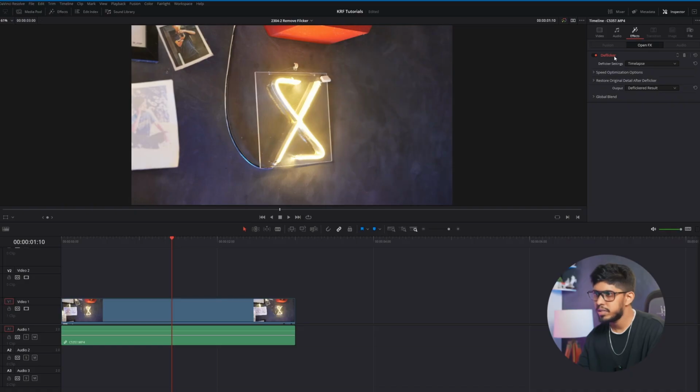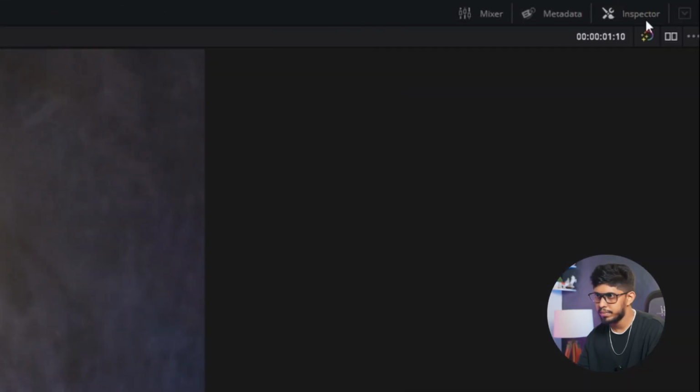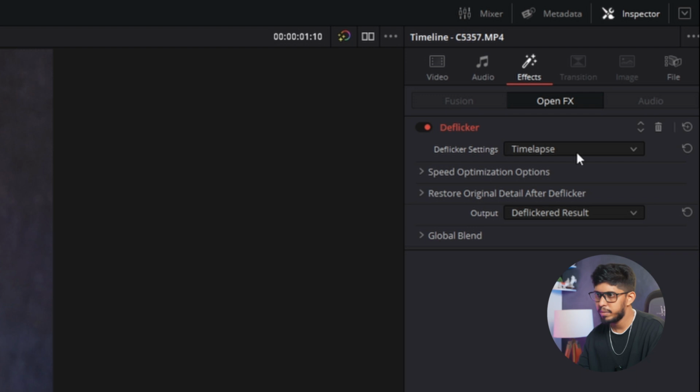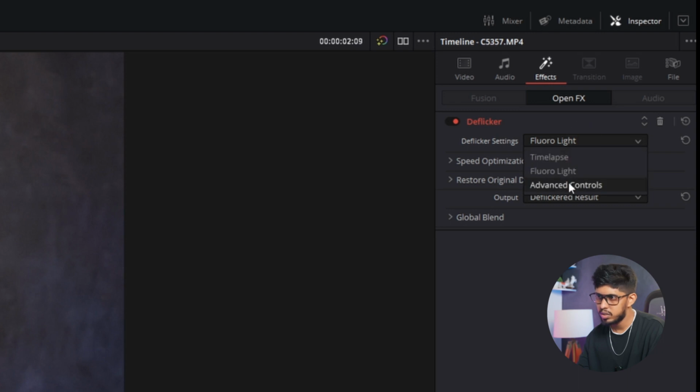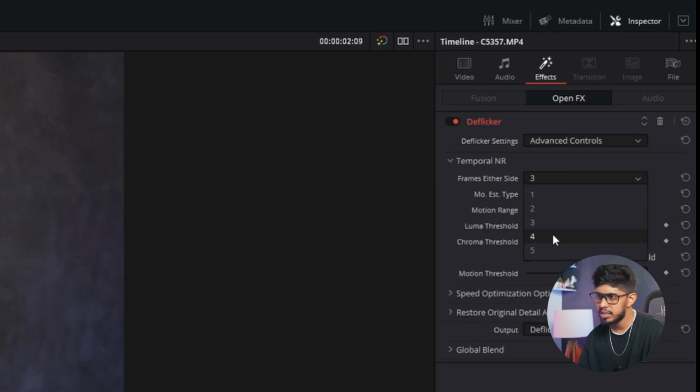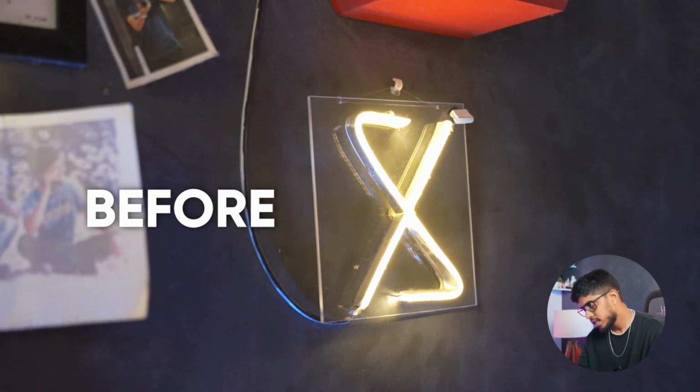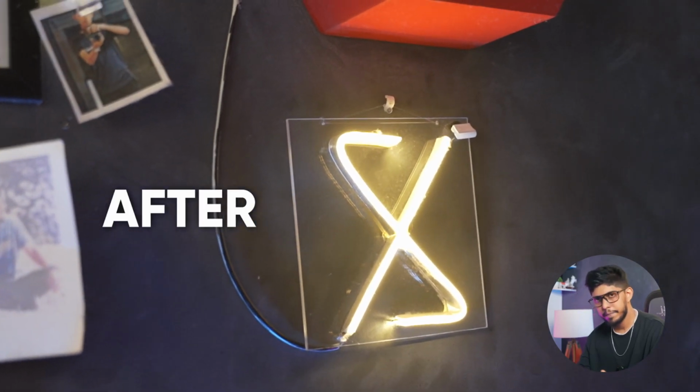Cool, right? Well, it will depend on the intensity of the flicker, but if it doesn't help, then what you can do is go to your inspector tab here, go to effects and maybe play around with Deflicker settings. Maybe you can try out fluoro, otherwise go to advanced controls and maybe frame either side. You can change it to 4, you can change it to 1, but usually the default one works, right? And that's it.